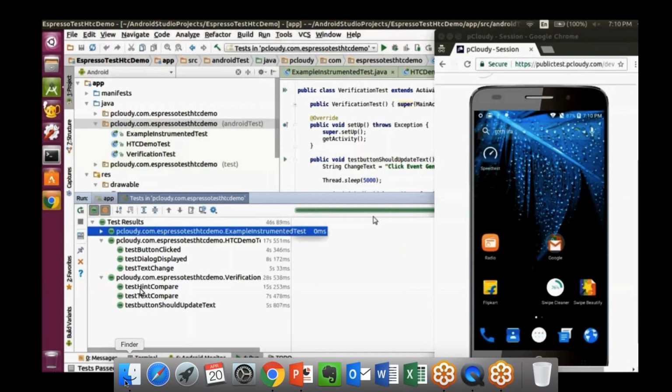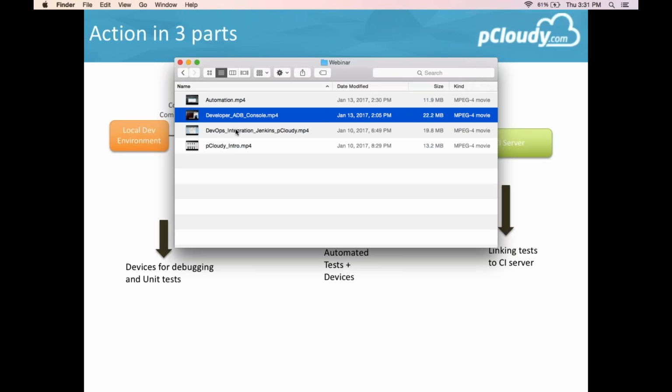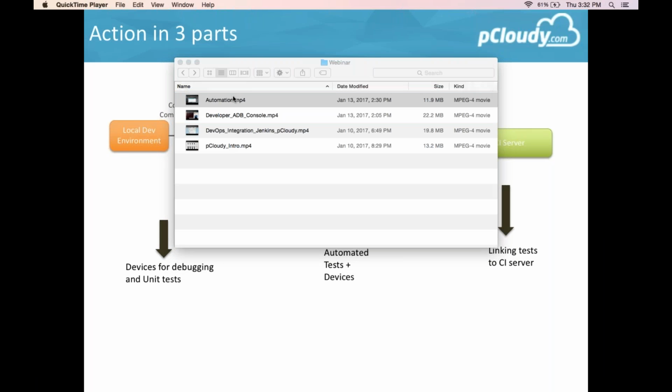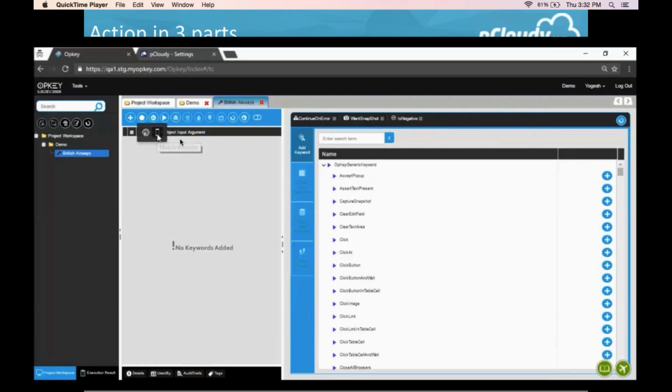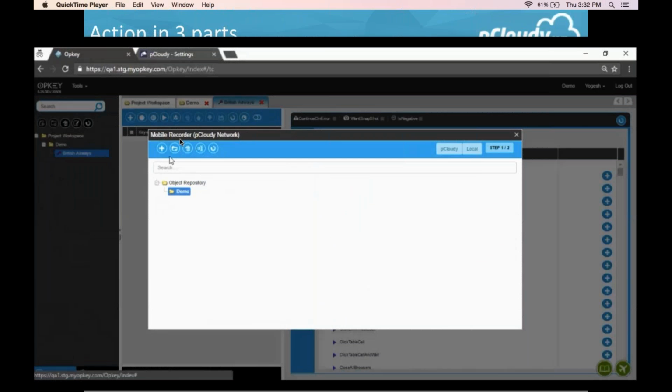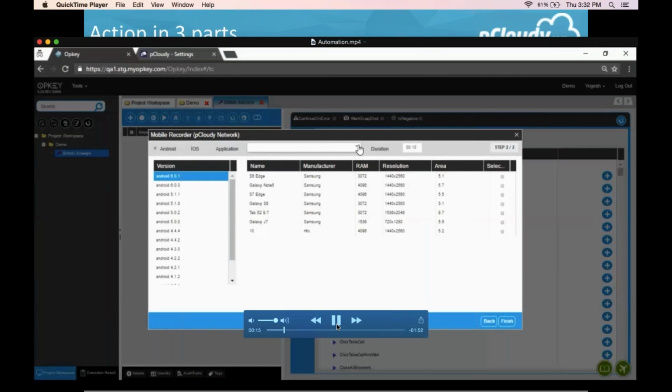The second piece of the problem is for the QA team, where we have a full-fledged automation engine which allows creation of automation scripts in a very simple and very quick fashion. What you see here is the automation interface, and what I'm doing is recording an automation script for a mobile application. I'm using a mobile recorder here. I'm choosing a device and choosing the application for which I want to do the recording.